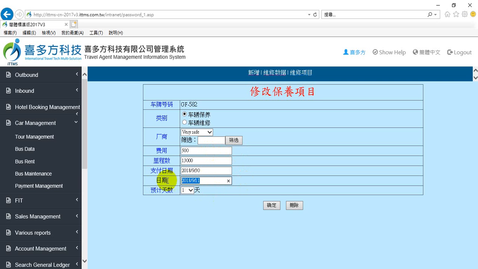And today, and how many days will you spend on this maintenance? After finish, please click Submit.